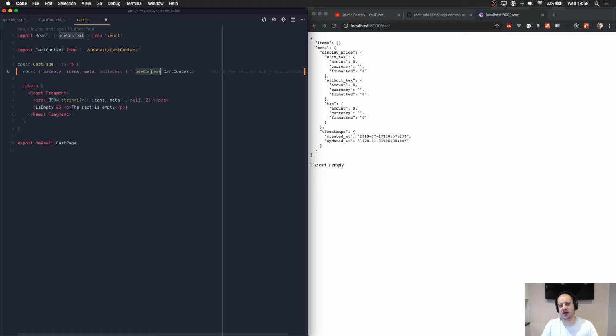Previously, if you've been using React context, you have to use the consumer, and then you can use render props to destructure from that. With useContext, we just pass in our context, and React allows us to do that and figures all that stuff out for us.